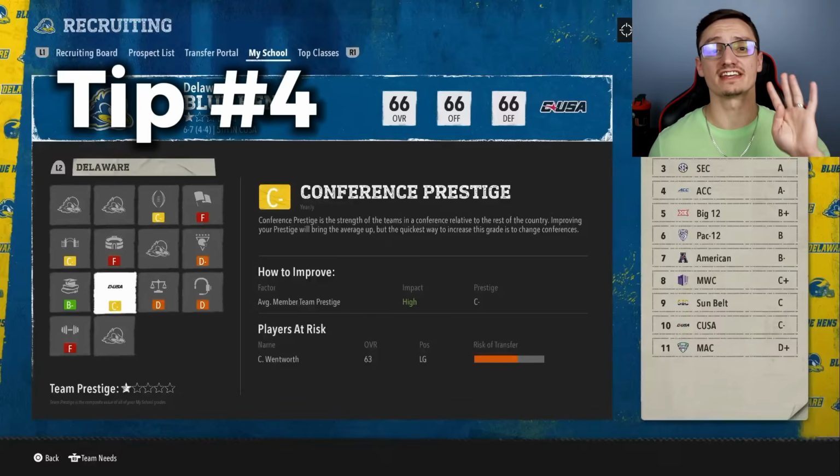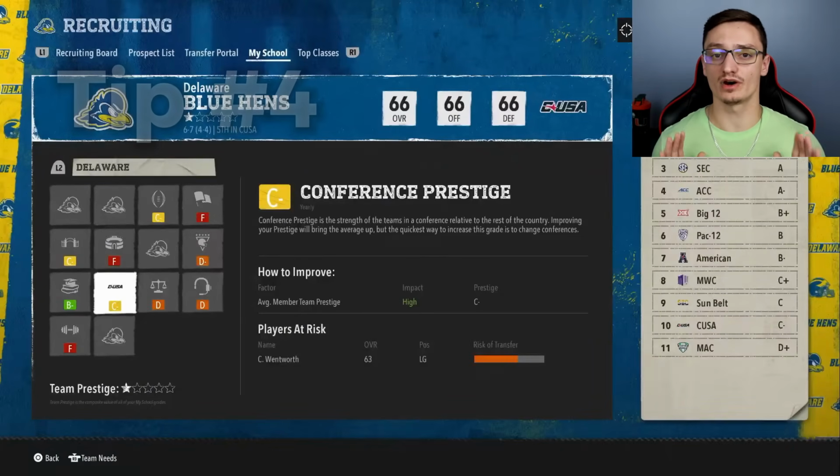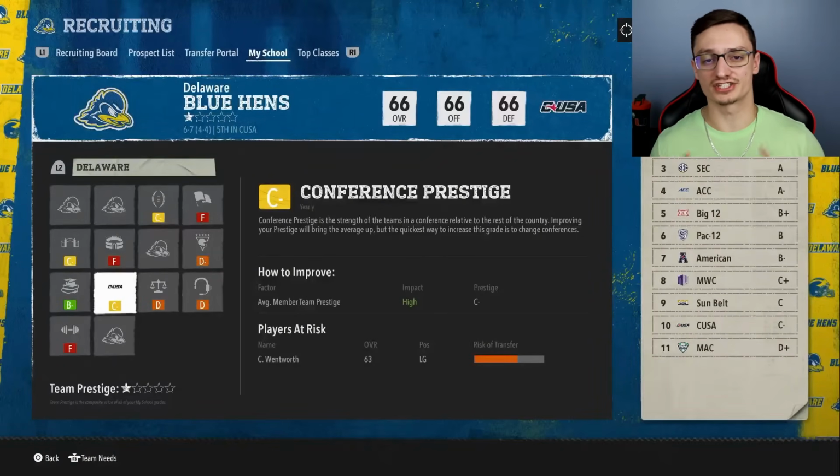Fourth on the list is your conference prestige. Now, this one is also one that doesn't really change super much over the course of the season. It can change a little bit, but the problem is if you look at what the definition is, it says that it's the strength of the teams in your conference relative to the rest of the country. So it's not just your team's overall. You could go undefeated and be number 1 in the country, but if you're playing in the Sun Belt, you're still playing in the Sun Belt, and it's not going to be an A+. You're not going to overtake the Big Ten for the number 1 conference.